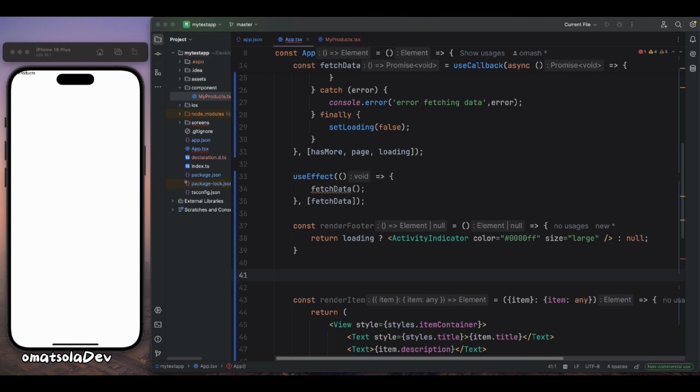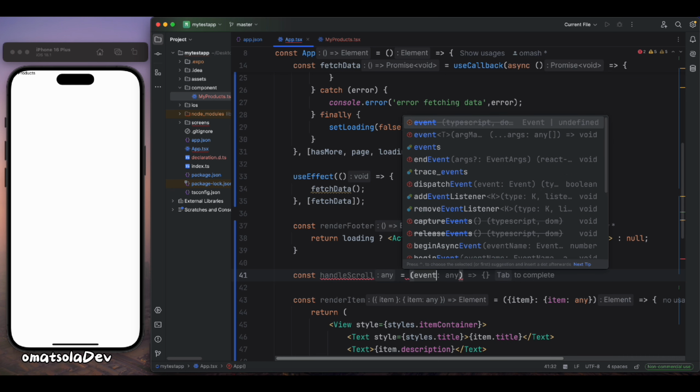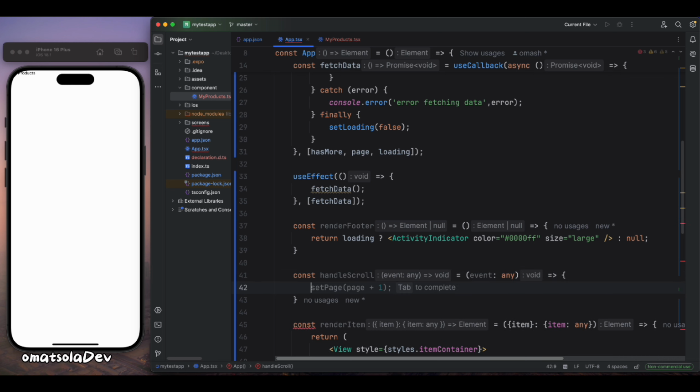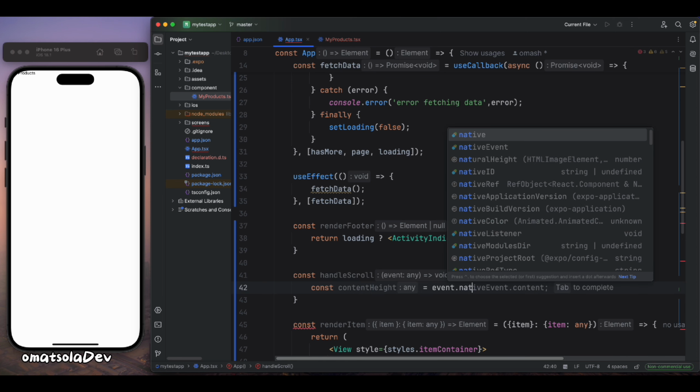Now, how are we going to do that? We're going to be doing that by comparing the content height with the scroll position. So when the user is near the bottom of the screen, then we'll know that we have to fetch more data. So let's do that. Const handle scroll. This one will accept event, type any. Event.